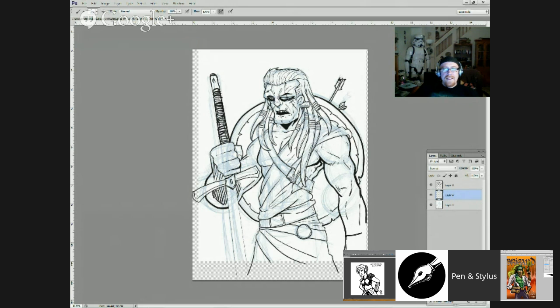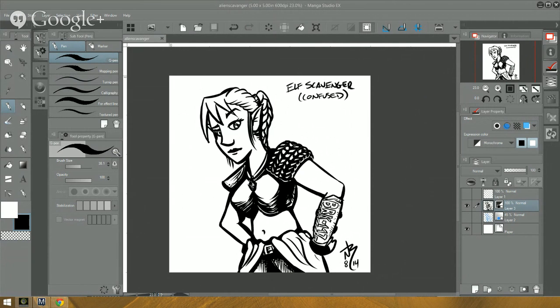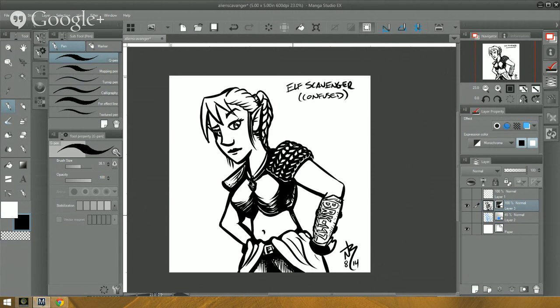Okay, so I'm liking the way Ben's inks are turning out. I like the way Jen's stuff is turning out. It's great. And I've pretty much finished the inking on mine. It's pretty bold inking style. So hopefully that looks okay. I like it. Yeah, it looks real good.